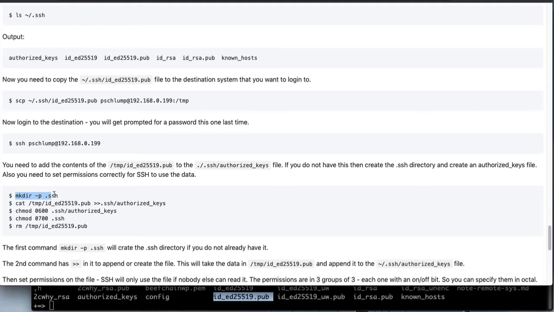And I make certain I have this .ssh directory. Then I take that temporary file and I append it to my authorized_keys. The append is my pipe to append. If the file doesn't exist, it'll create it. If it does exist, it doesn't overwrite it. It sticks the new stuff at the bottom, which is what I want.